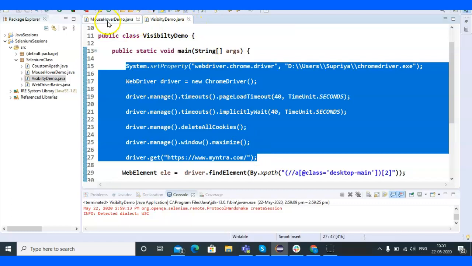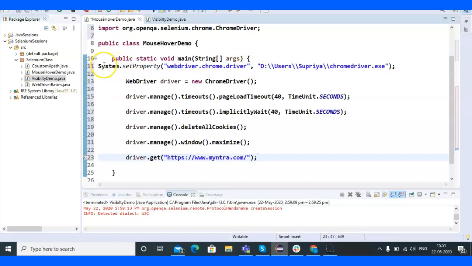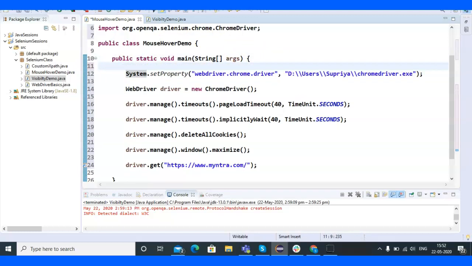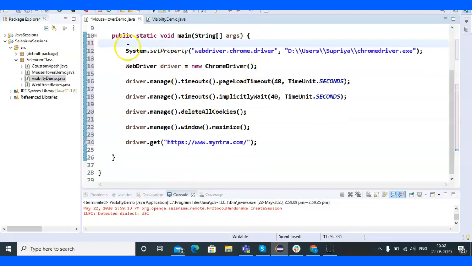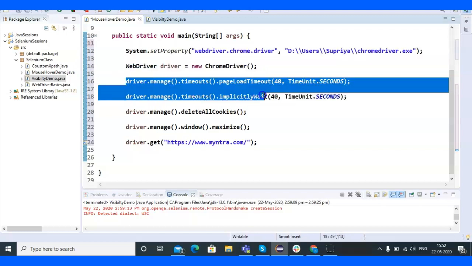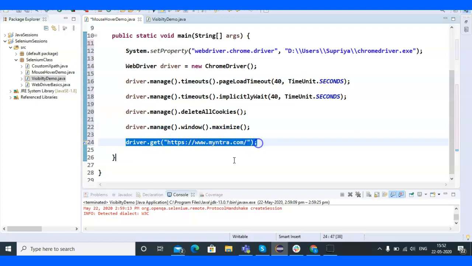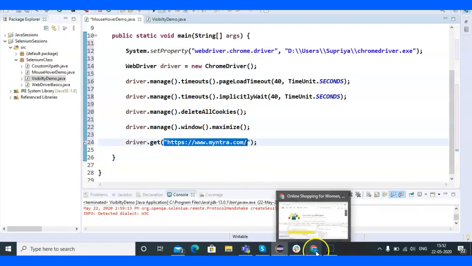I'll not explain these codes again because I've already covered that in the previous videos. If you want to revise them, you can go back and watch these videos. So this code will launch my browser. This will do a page load implicit wait. This will delete all cookies, and this will maximize my window, and this driver.get URL will open my website. Now my website is myntra.com that I already have.